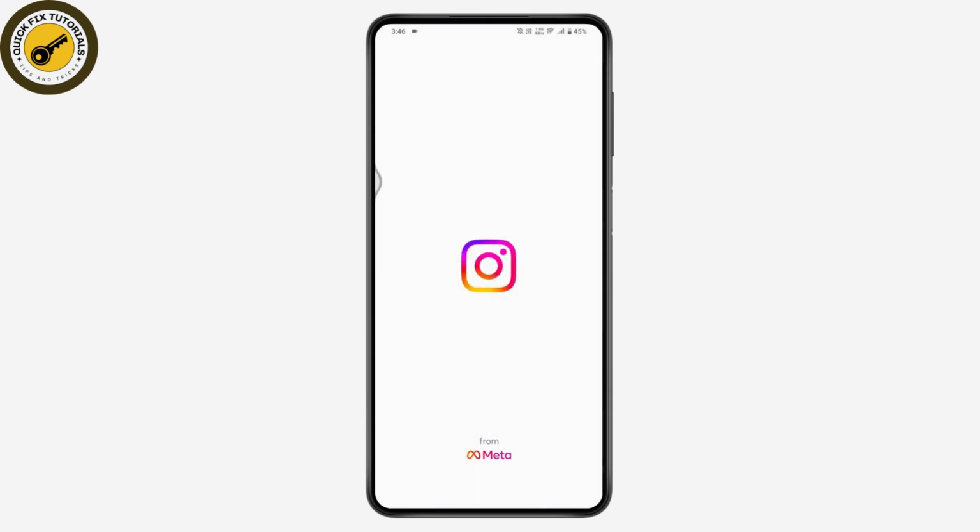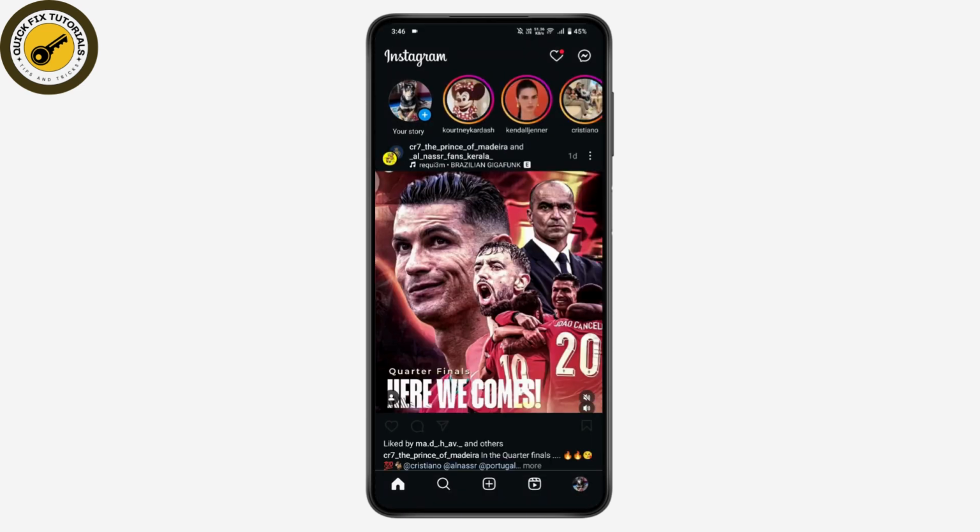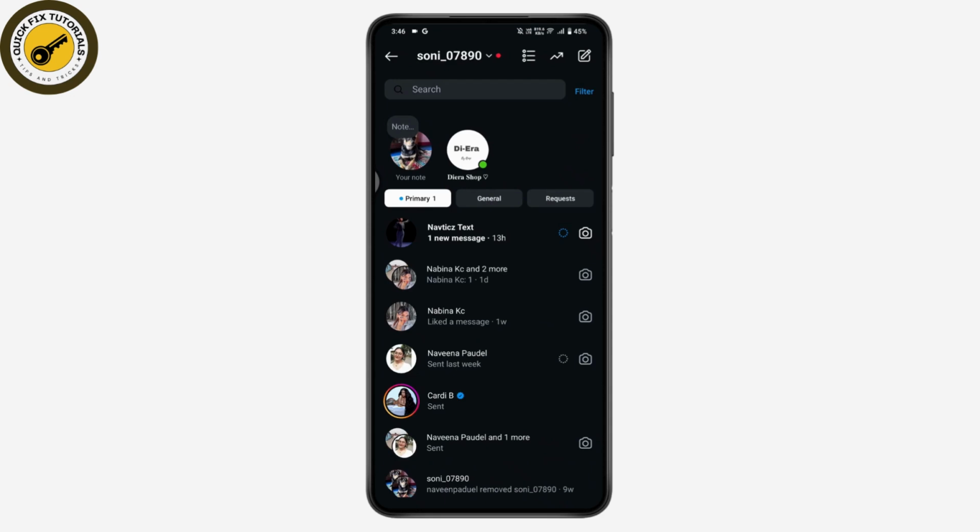So first, open up your Instagram application. Make sure to log into your account. Once you're here, you need to go for the messages, which is on the upper right. And here you will have your messages, right?